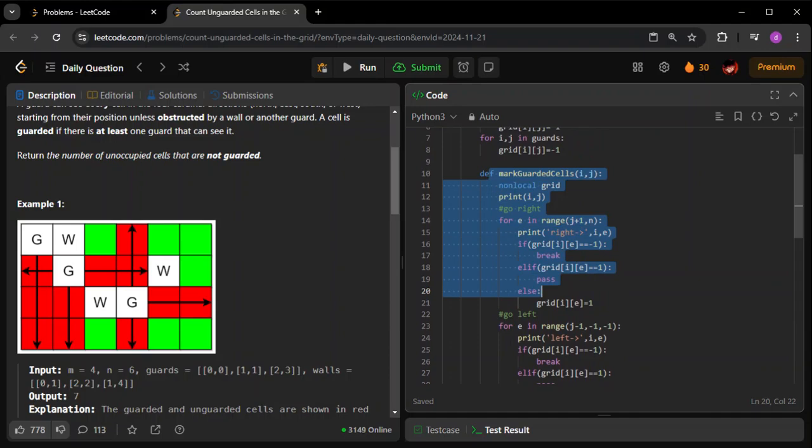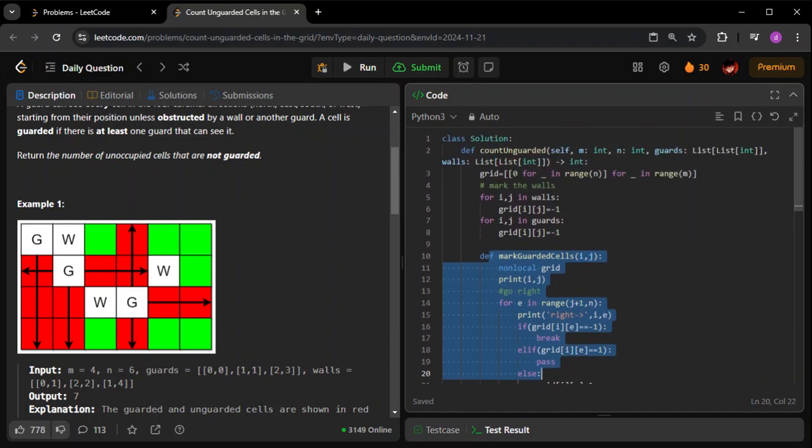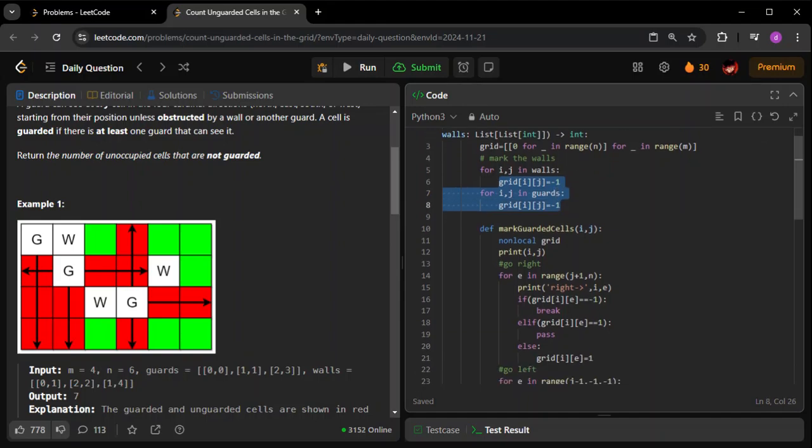Okay, and one more thing, just remember, by default all the values are coming as 0, or initializing with 0. So whenever there is a grid, the idea here is whenever there is a guard or a wall present, I'm marking them as -1. Next, I am defining a function.